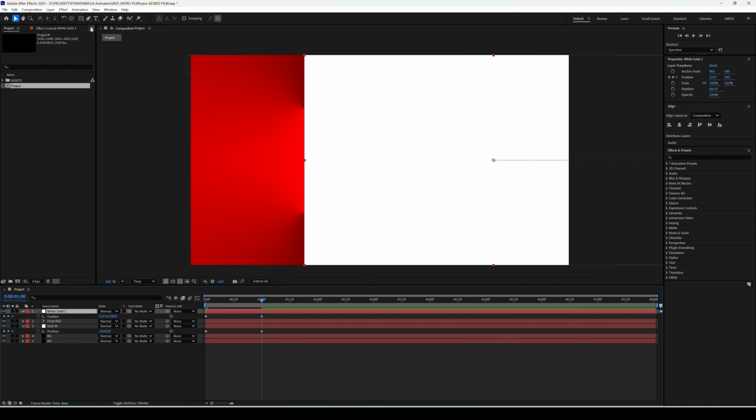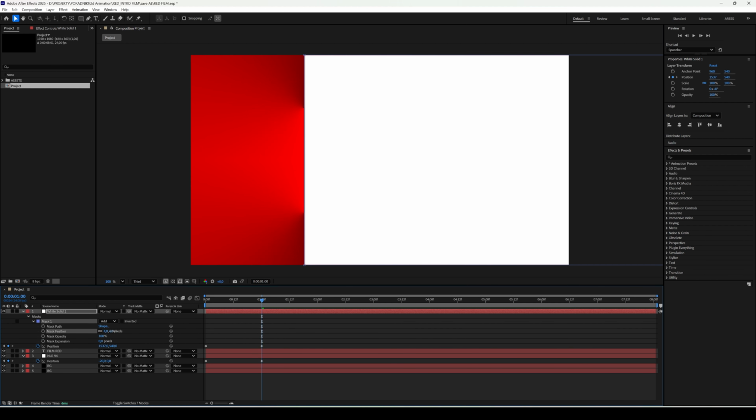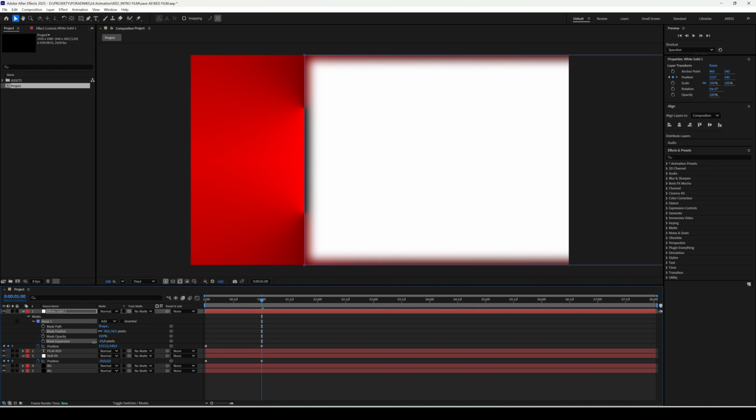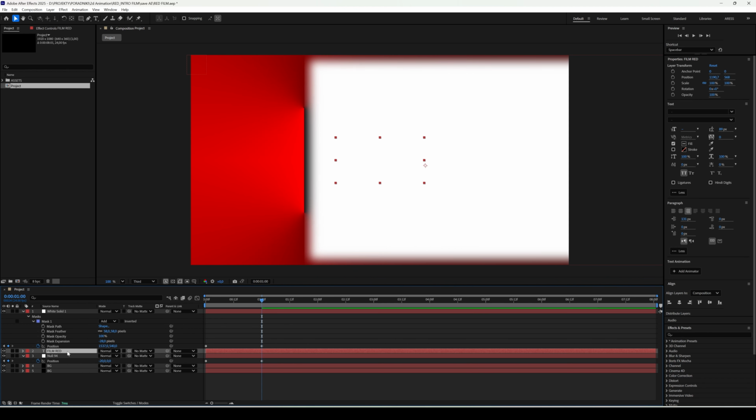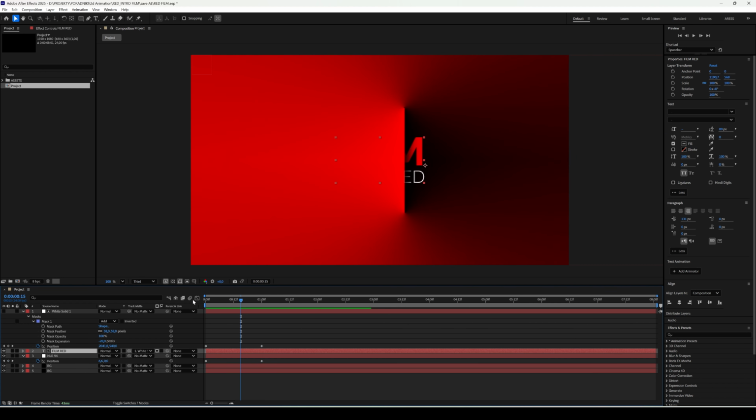If we select the solid and double-click the rectangle tool, After Effects will create a mask for us. Then we set feather to 50 and expansion to -20. Now we link the text to the mask using the first parenting option, and that's it. The text appears perfectly together with the line. We can also enable motion blur.